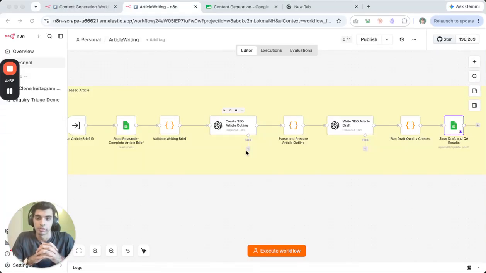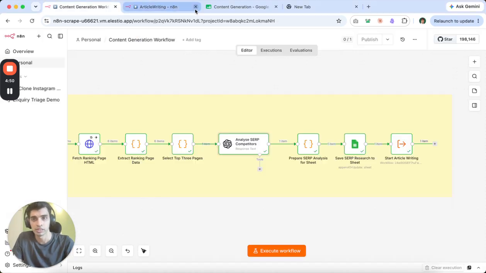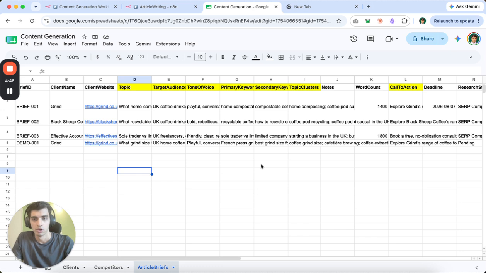Most AI copywriting tools can generate articles, but often they are generic and not very well researched. So I created a workflow which does SERP analysis, which is search engine results page. So the first page of a search engine. So let's say I Google coffee pods.